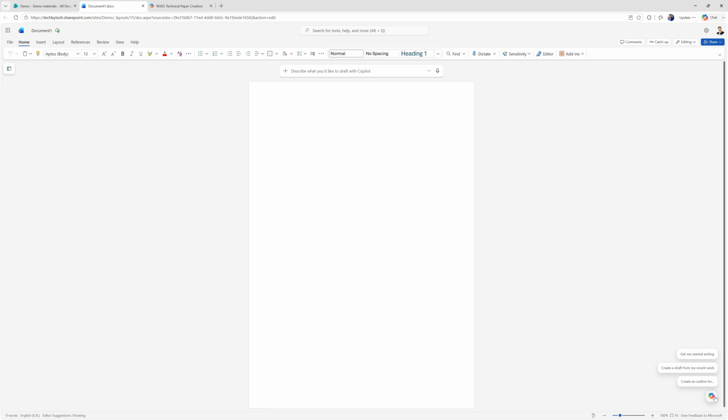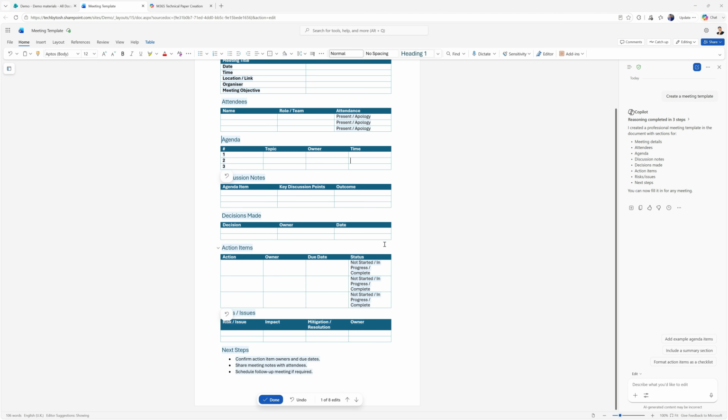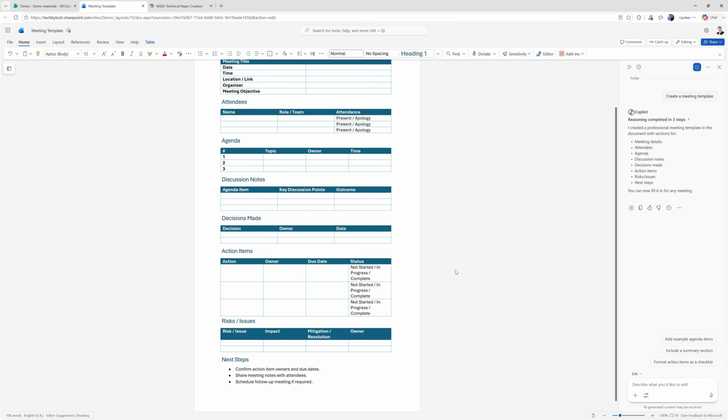So I'll quickly go to the Copilot again, and I will this time mention that create a meeting template. And let's just see the magic. So once the meeting template is completed, I'm going to click on done. Now we have a meeting template. I can save this template to my SharePoint site or anywhere else.